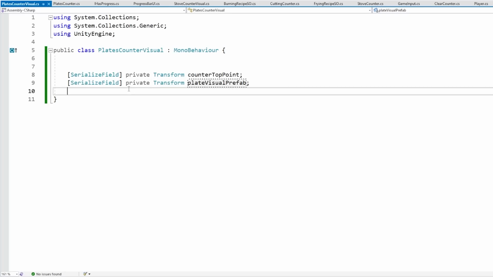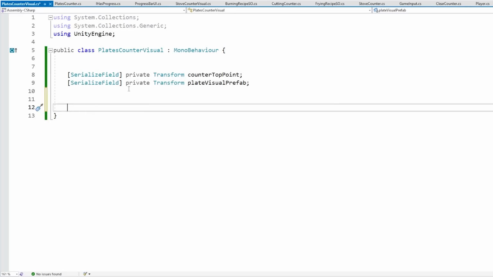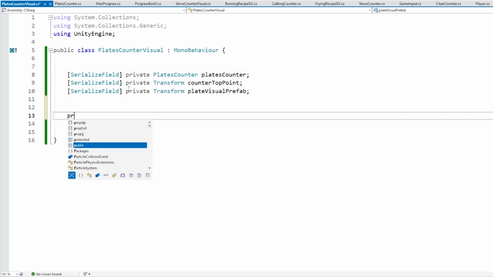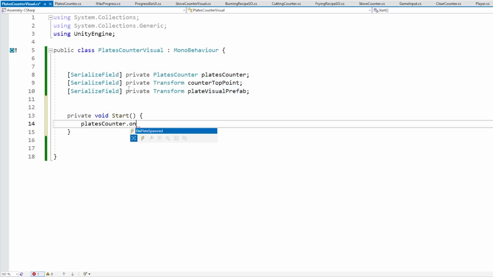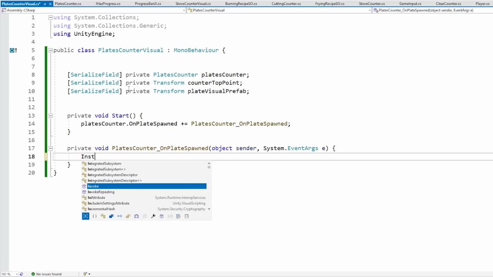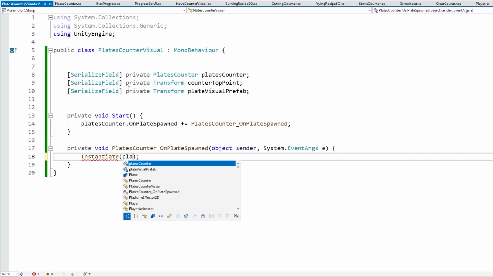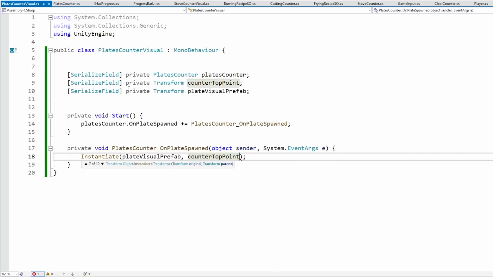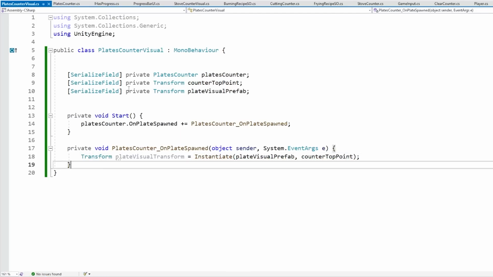And then on the other script over here, let's just listen to it, which also means that we need a reference to our counter. So let's add over here the plates counter. So we're going to need to drag the reference, and then on start, let's listen to the on plate spawned event. And when that happens, then let's spawn. So let's call instantiate on the plate visual prefab. Let's put it inside the countertop point. So this is the transform for the plate visual transform. And that's pretty much it.